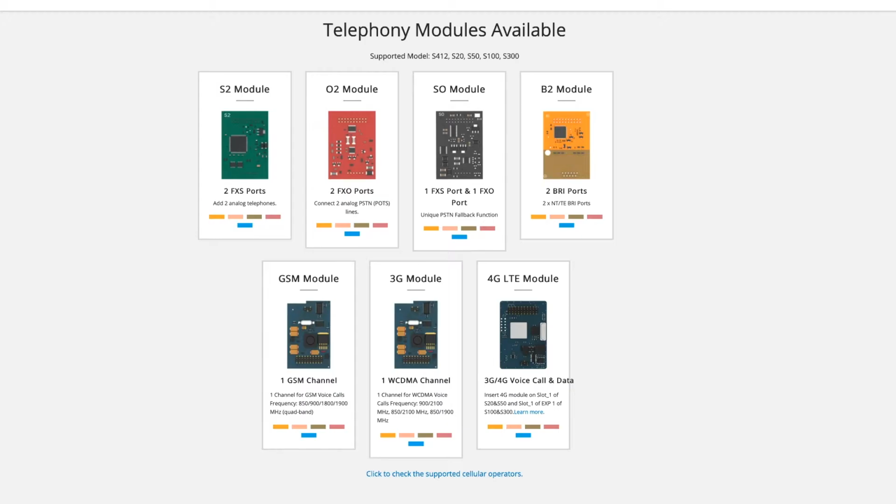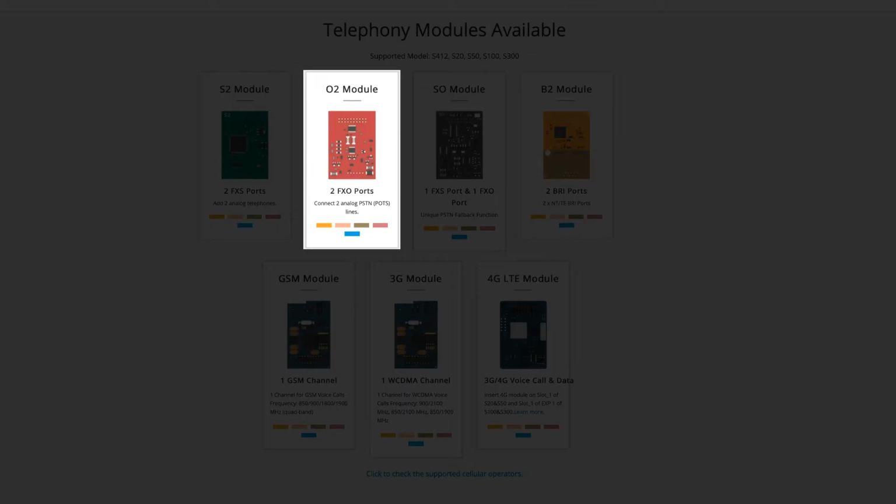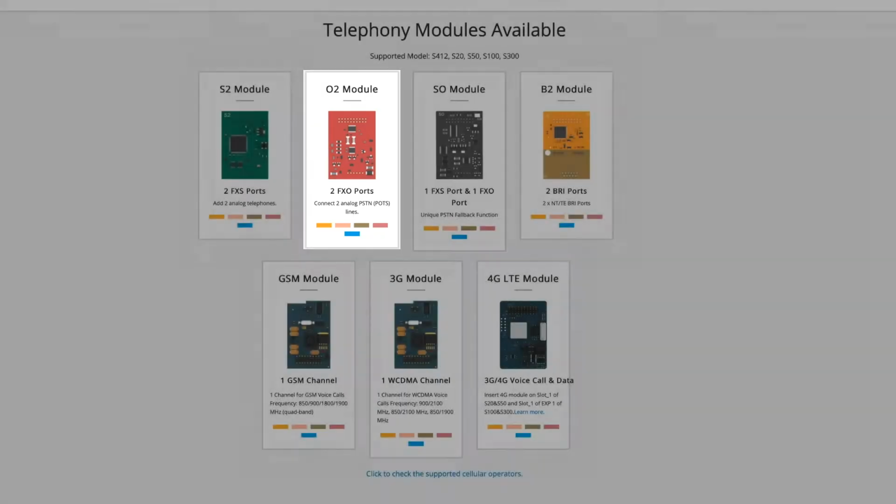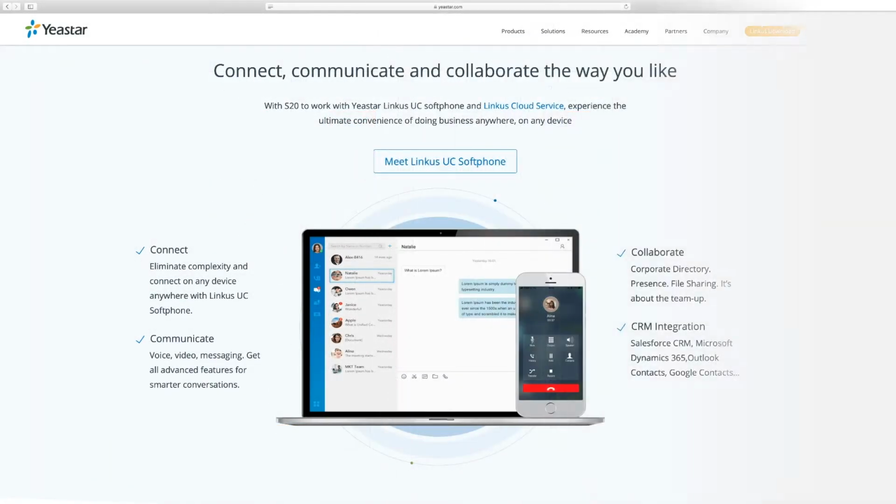These are the available modules: S2 module for 2 analog telephones, O2 module for 2 PSTN lines, SO module for 1 analog telephone and 1 PSTN line, B2 module for 2 BRI ports, GSM module for 1 GSM channel, 3G module and 4G LTE module. For this tutorial, I will use the O2 module that supports 2 analog PSTN lines. I will use, instead of desk phones, mobile devices with Linkus Softphone App.